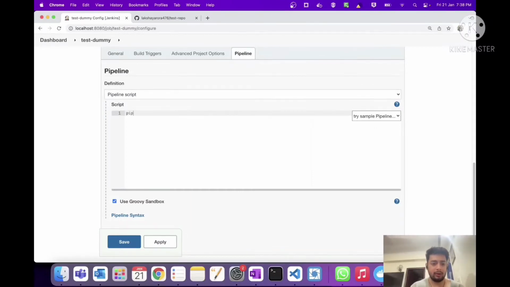Every pipeline script starts with the keyword called pipeline. Then curly braces, we need to include the curly braces, and then we need to define the agent.